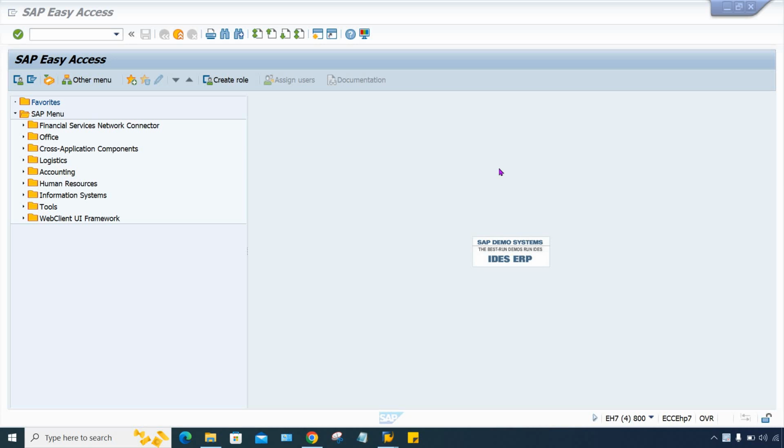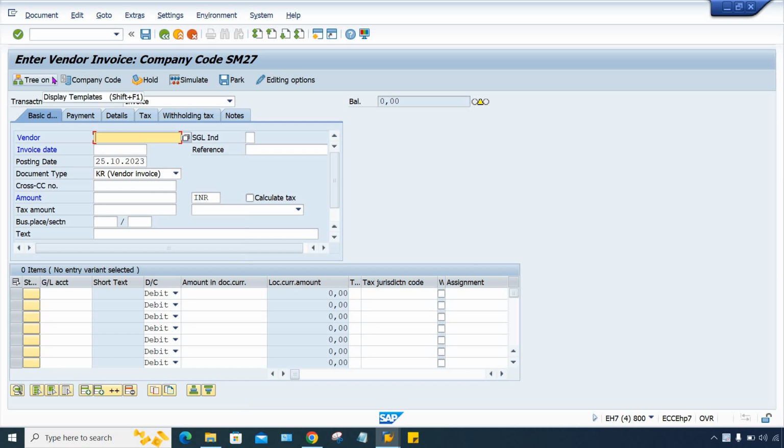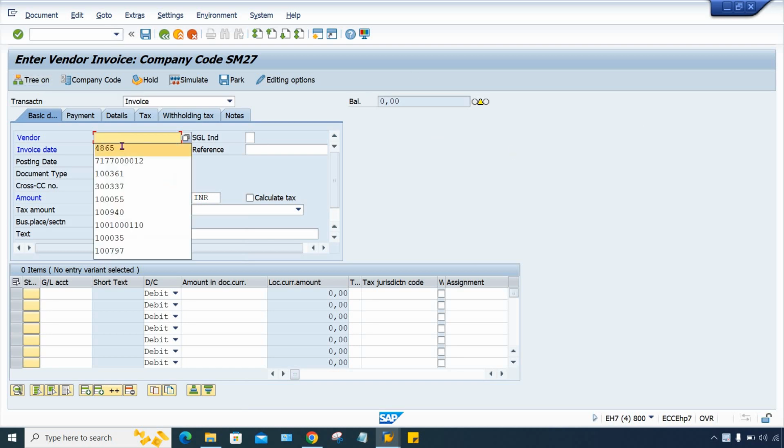So guys, here in this session I'll explain the solution of an error which has taken place. One of my students had shared this error, and it is "posting key is not defined." That is the error. This error is taking place in the FB60 transaction code while posting the vendor invoice. Okay, so now let me show you guys here.